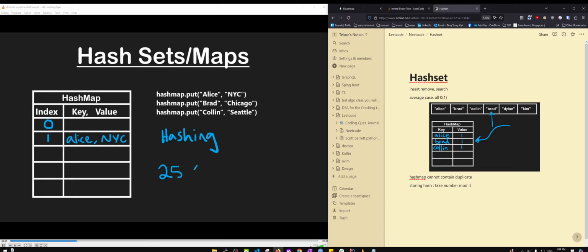Let's say again it's 25, mod that by 2, then we get 1. So in constant time, we were able to get the index that Alice is stored at. Then over here, we could go to that index and then say, okay, what city does Alice live in again? Well, it's New York City. So that's the idea, and that's why it's so efficient.